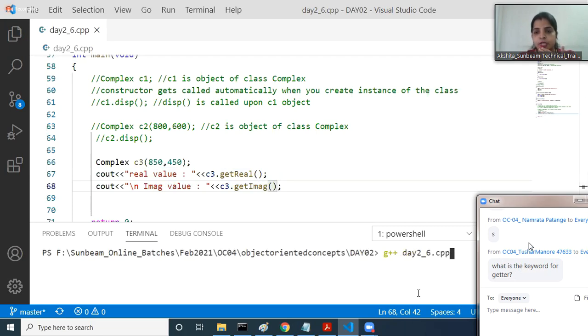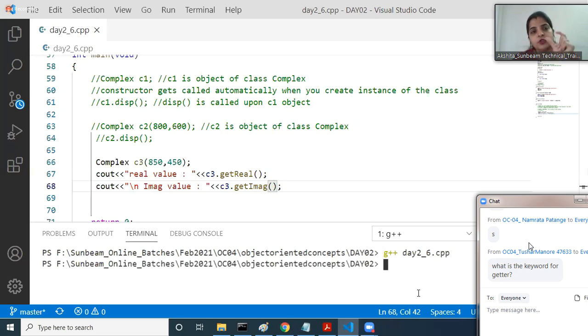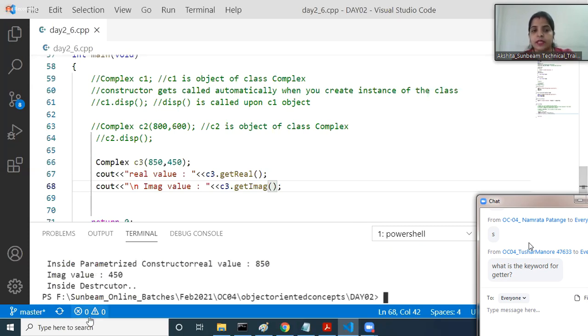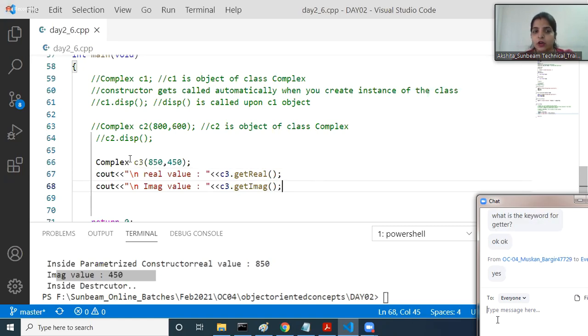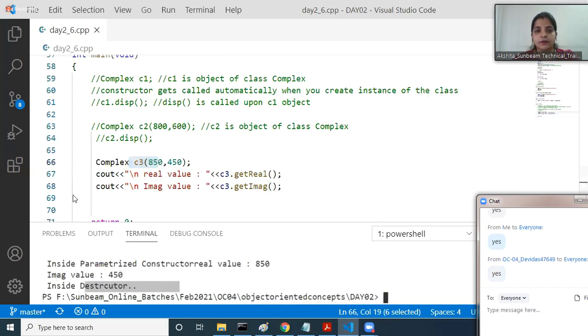It's not a keyword to share. Normally, it's a programming practice. When you wish to write getters, you use the word get and the actual variable name. What was my variable name? Real. So in between I wrote R in capital. Can you see it is giving me real value is 850, imaginary value is 450. I did not use display, I fetched the individual element data. Is it okay? Have you understood? Everyone. I created only one object, and the constructor was called only once.